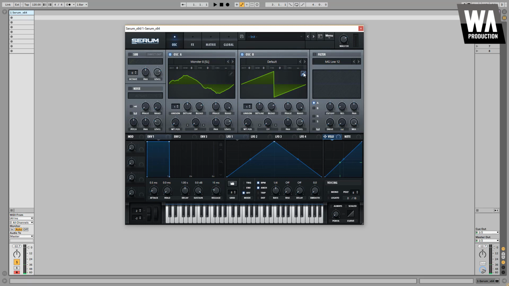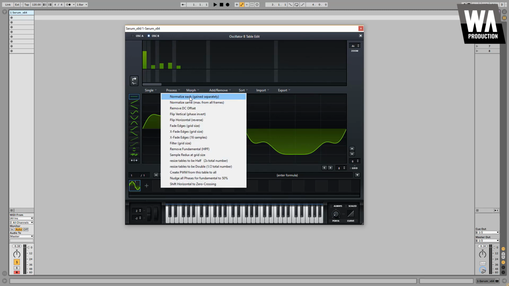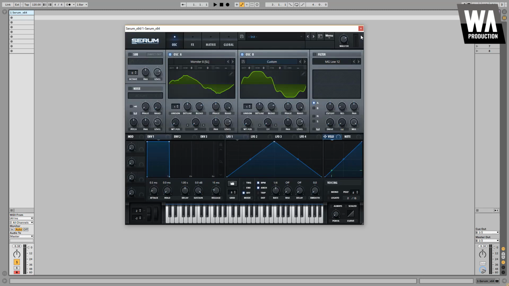And for oscillator B, I want to make a custom wavetable or a custom waveform basically, because I'm not going to use it as a wavetable, but let's make something similar to this. Okay, maybe I need to lower the volumes here. Okay, cool. Let's process it, normalize each. Okay, I think that's cool.